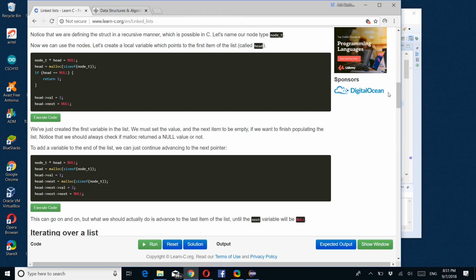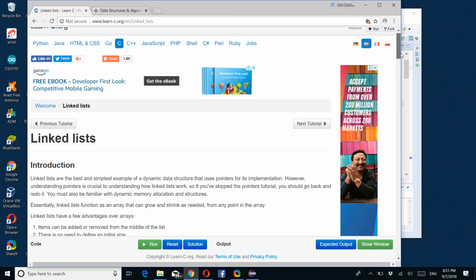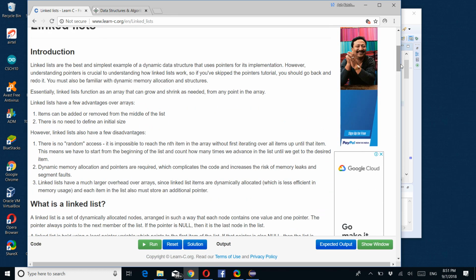Let me go through some points of the linked list. In the introduction, linked lists are the best and simplest example of a dynamic data structure that uses pointers for its implementation. I will go through this text and then we will see the actual implementation in the code, and see practically how it is implemented. Essentially, a linked list functions as an array that can grow and shrink as needed.